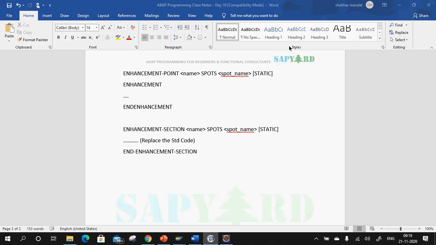Any queries? Because this is very confusing. I think starting you were getting confused, right? This enhancement option, enhancement point, enhancement section, this and this. Harish, now is it clear? Because you were asking that query.